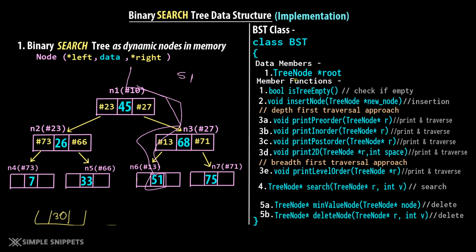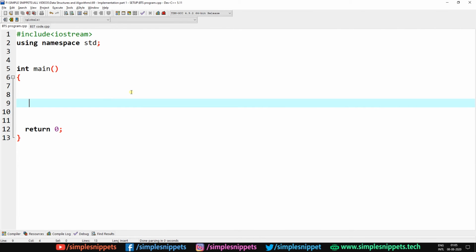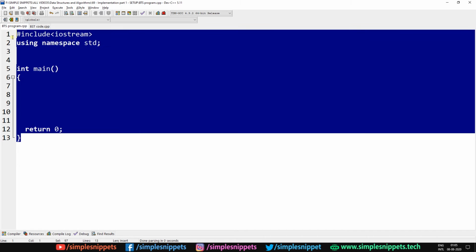Let's get the structure of the C++ program ready. So let's move on to the Dev C++ IDE, and I highly recommend that you type along with me. As you can see on the screen, I have my Dev C++ IDE open, and I've written a little bit of C++ code, basic structure.